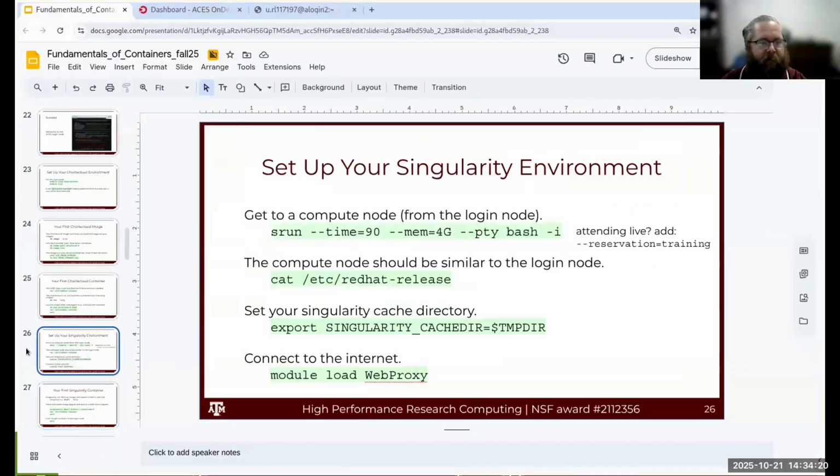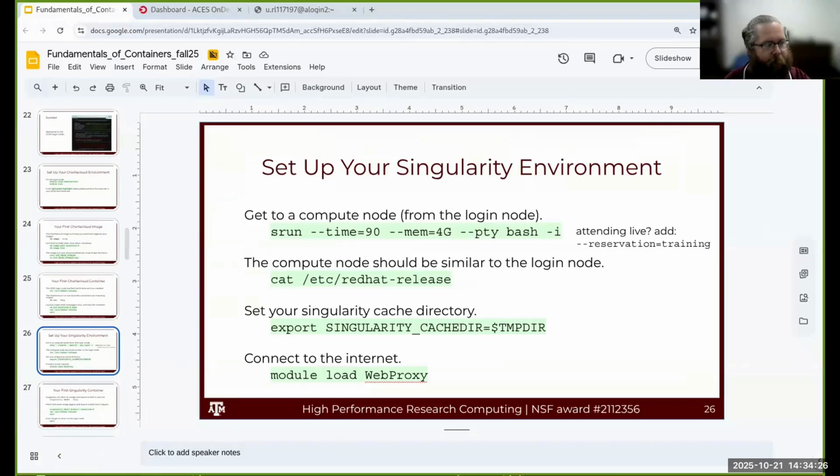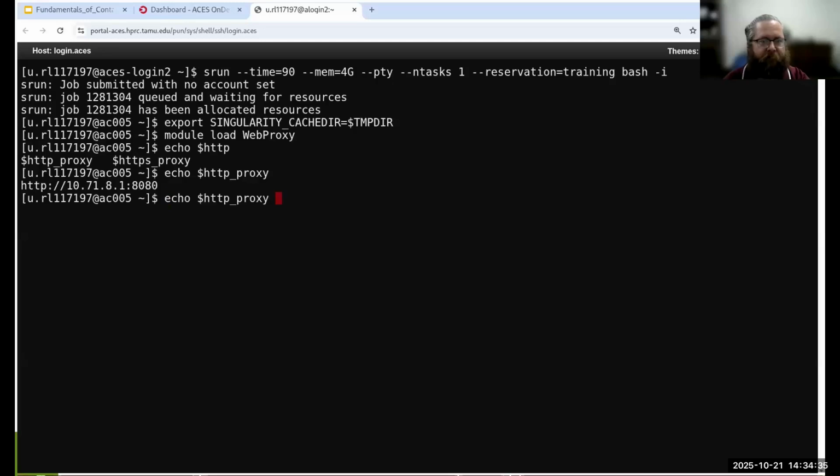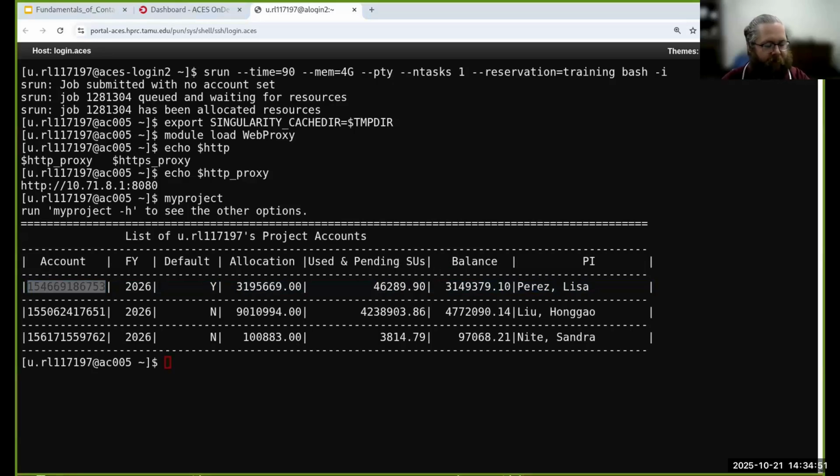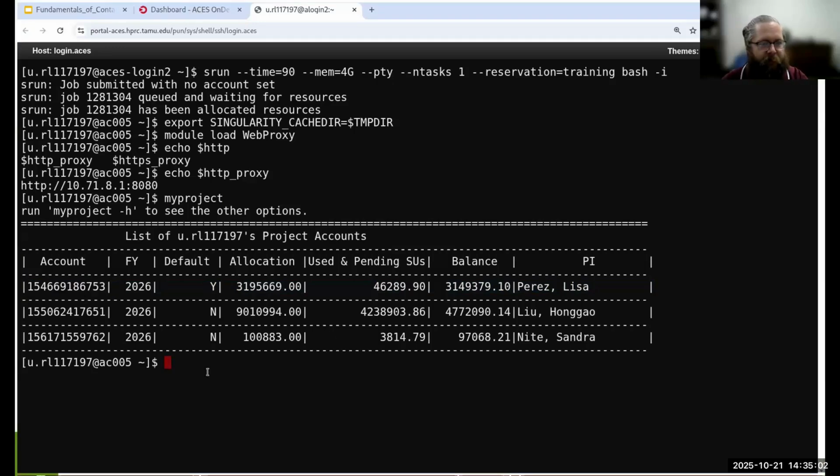Thank you. Yeah, chat. So you need to execute my project, and there should be an account number there. For example, I have multiple allocations, but the one that we're supposed to be using today is the training allocation, which I believe to be this one. If that's not your default, you can make it your default by using my project dash d, for set your default, and then that number. That's how I did that.